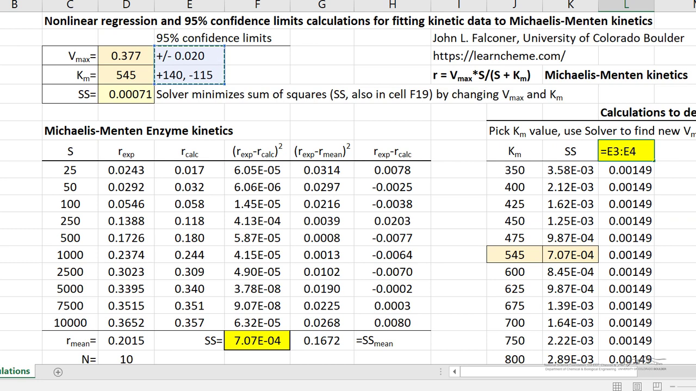You notice it's not symmetrical. If it was dramatically asymmetrical, then this method wouldn't be very accurate. And if it's a very shallow curve, instead of steeply increasing away from the minimum, it wouldn't be very accurate. But it's a different method that is appropriate for calculating confidence limits, in this case 95% confidence limits.